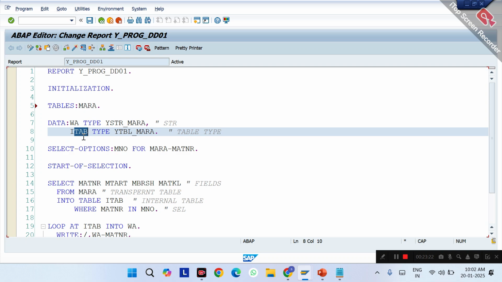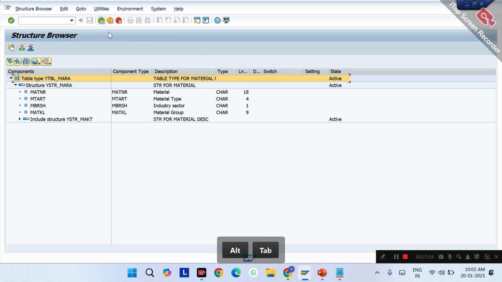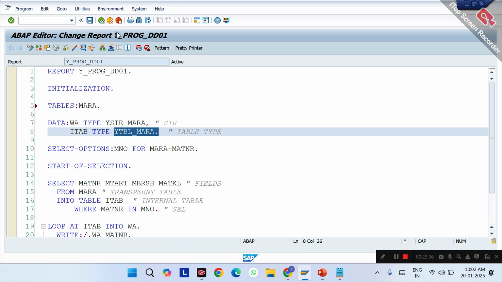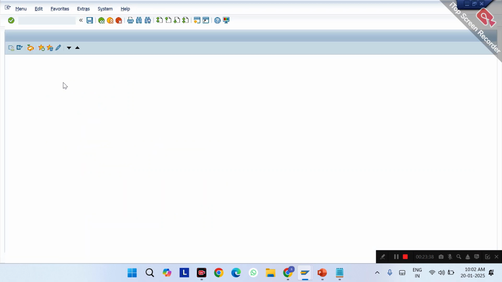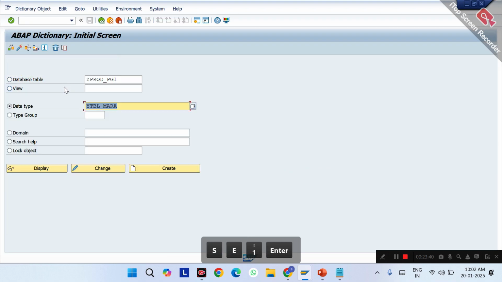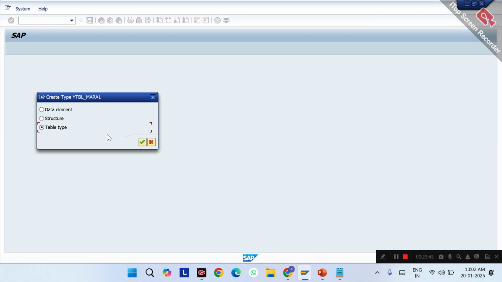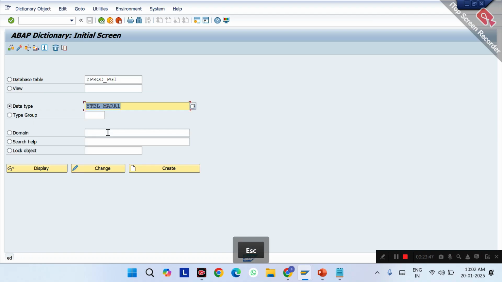If you want to create an internal table, there are many ways, but this is also a way you can use the table. This table is nothing but like an internal table only. But in the data dictionary, how do you create it? You have to go to SE11. There is an option, table type. Using that you are able to create it.